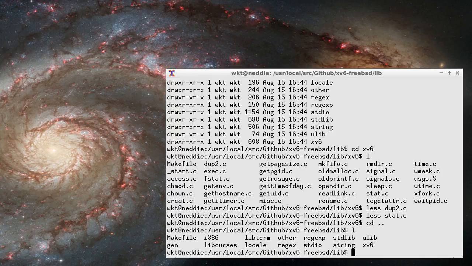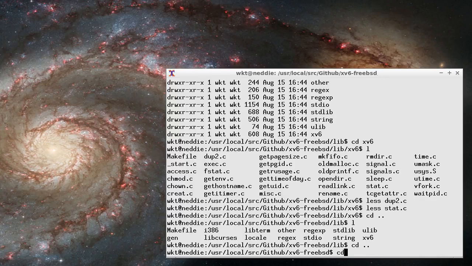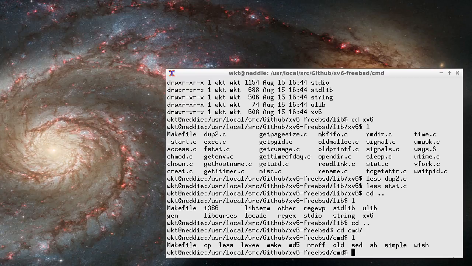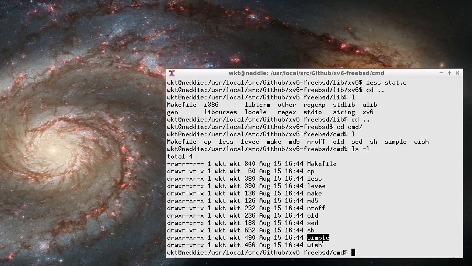All right, so those are the libraries. A decent bunch of libraries instead of 7 or 8 library functions. Let's quickly go down to the command level. We've got a bunch of one-file commands in simple. We've got a bunch of multi-file commands that live upstairs. So less, make, MD5, the old nroff from BSD, sed. The shell, this is the version 7 shell, and I'll talk about that in a little while. Well, let's have a look at what's in the simple folder.